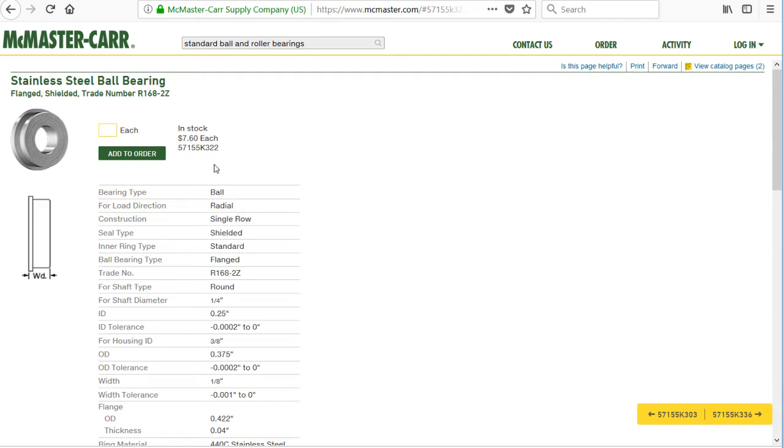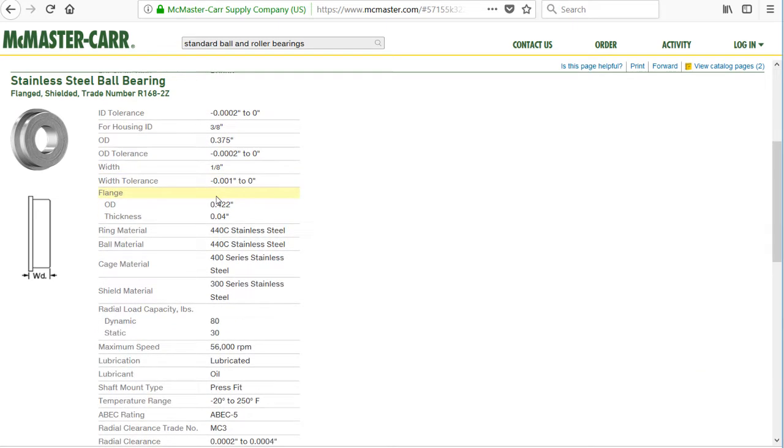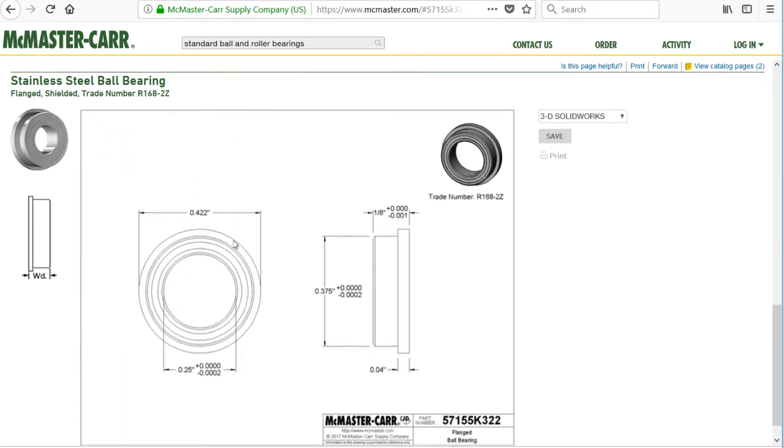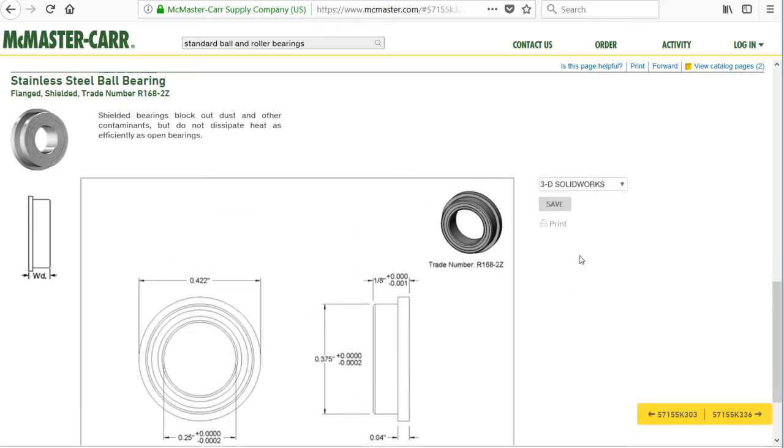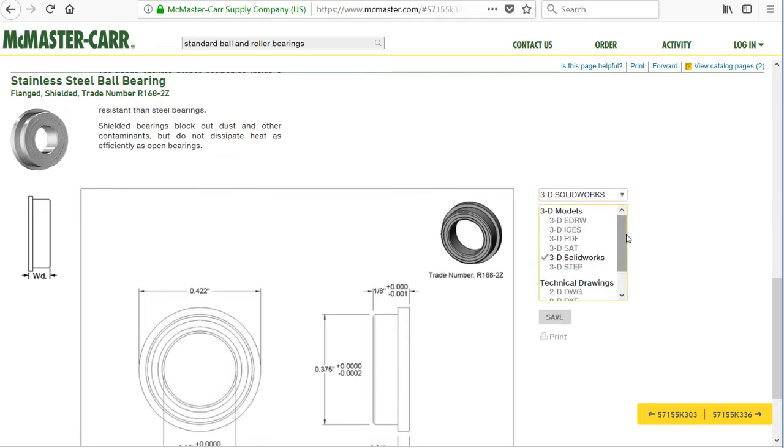When I come to product detail, now I'm going to get lots of details about this part. I'm going to see that this is the inner diameter of the hole. This is the outer diameter of the part that fits into the plate. And I have a 3D option. I have all sorts of options here. So if you're not working with SolidWorks, you can download the IGES or the eDrawing. I am working in SolidWorks, so I'm just going to save this file.